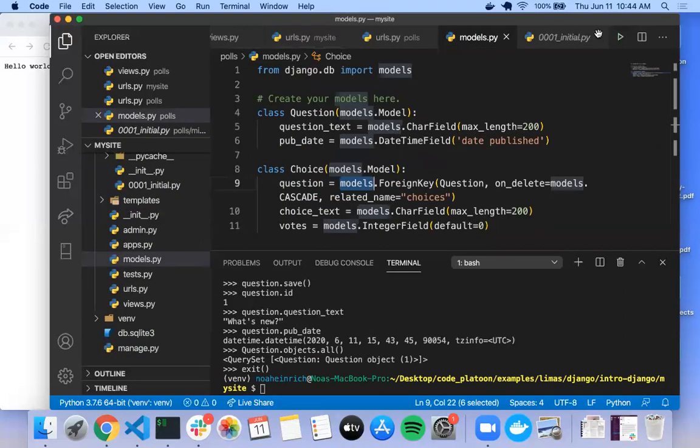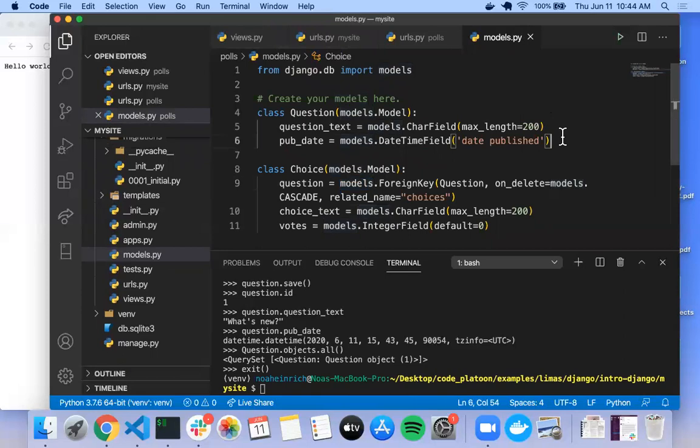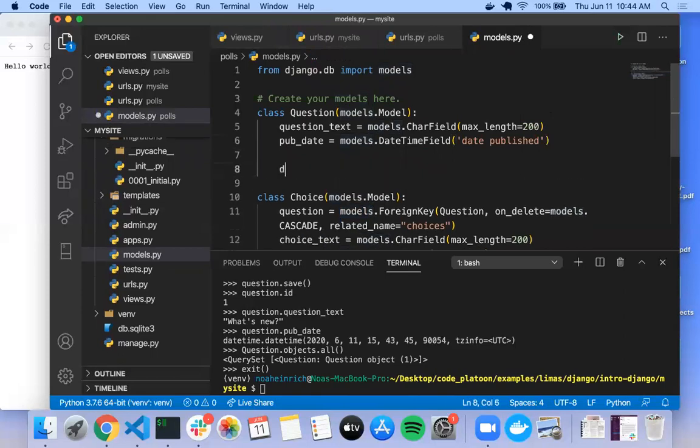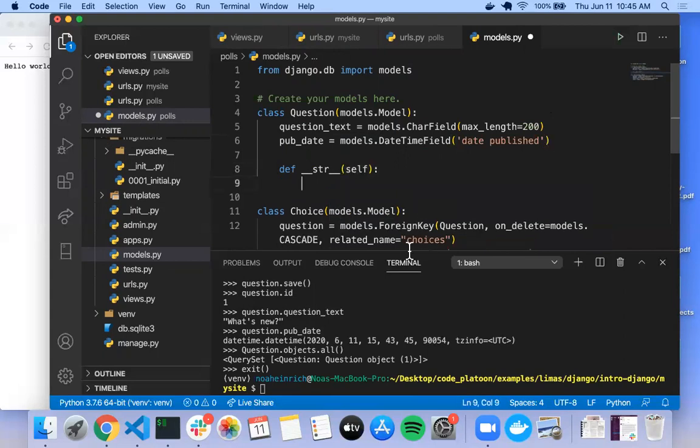So I'm going to add a dunder string method here. So def __str__. And this is just going to change what Django displays when we call Question.objects.all. I'm just going to have it return something that says the ID number is self.id, and the question text is now self.question_text.